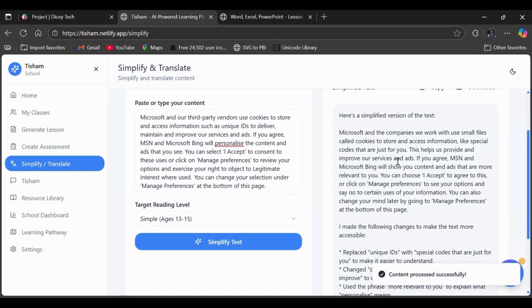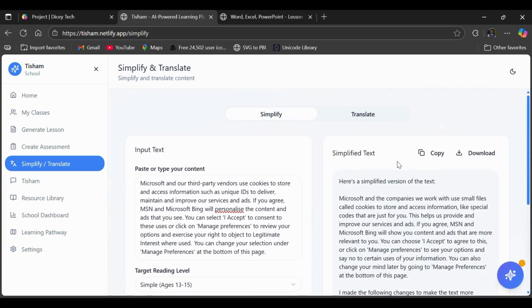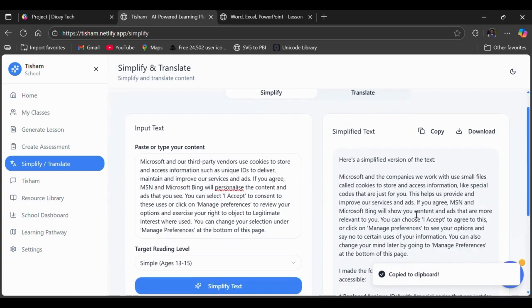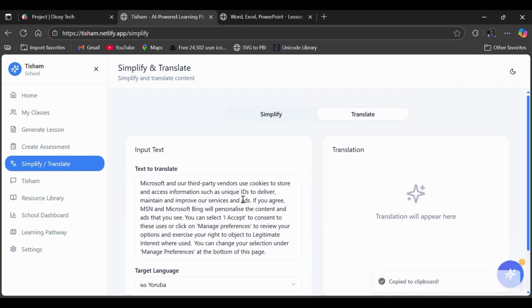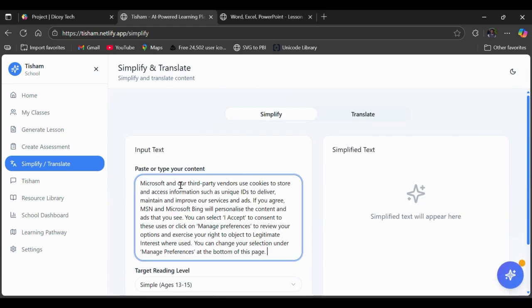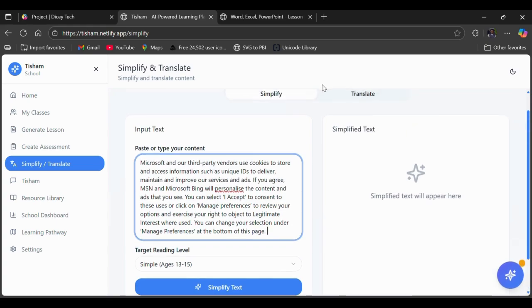So here we are going to have this simplified text. It's going to break it down. So Microsoft and our third-party vendors used to store blah blah blah. So we can see Microsoft and the companies who work. It's going to explain it in detail to the students. And also we can translate. Let's say I have this that I have already simplified. I can translate it. So let's say I paste this here. So now I have this information, and then I want to translate it.